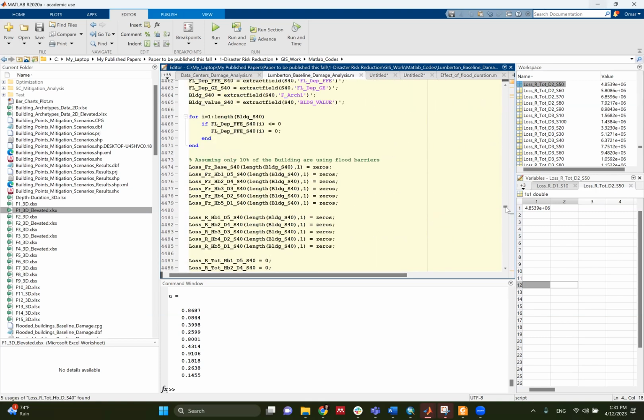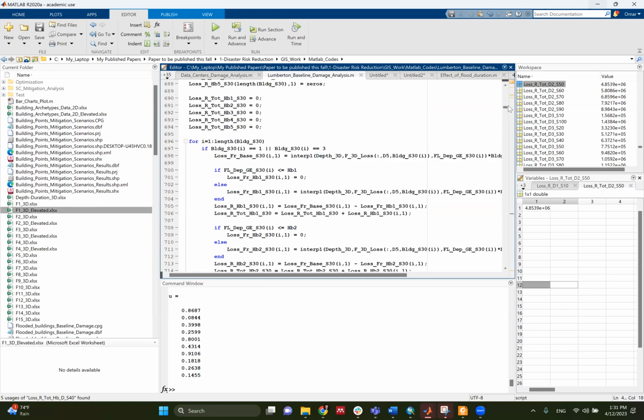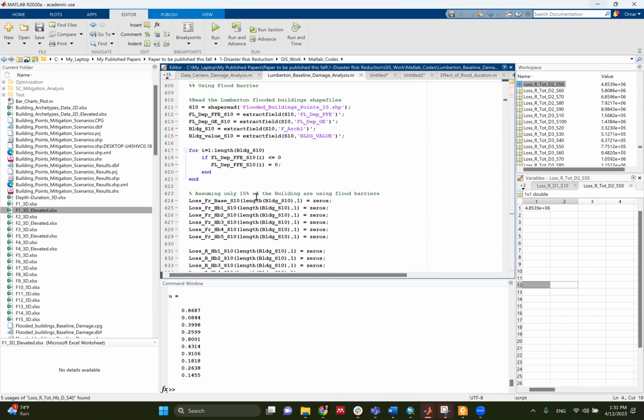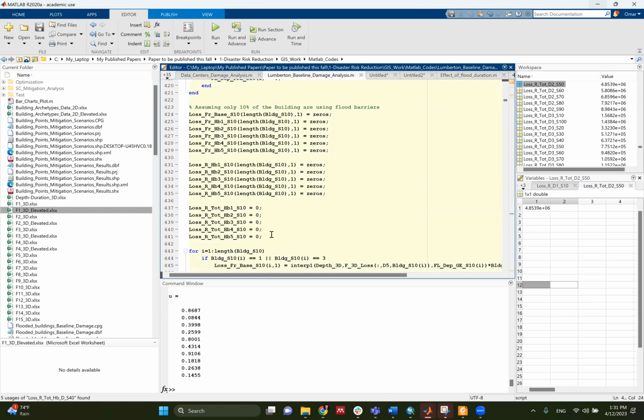Let me get back there. If you look at the earlier mitigation that we did here, we are interested in this number.